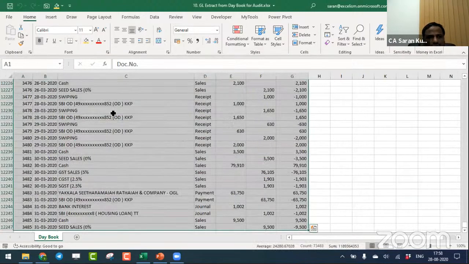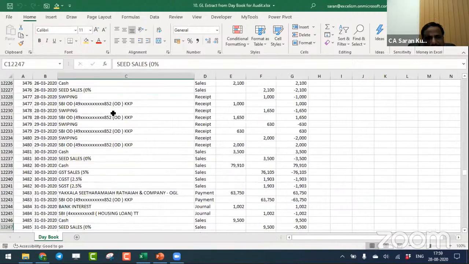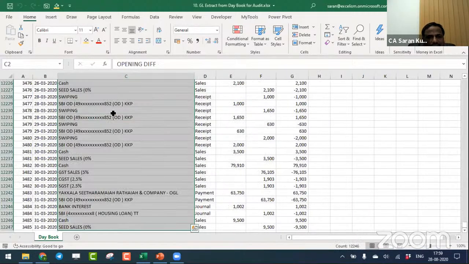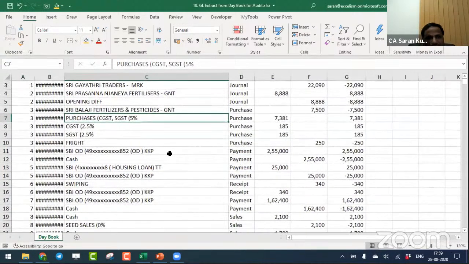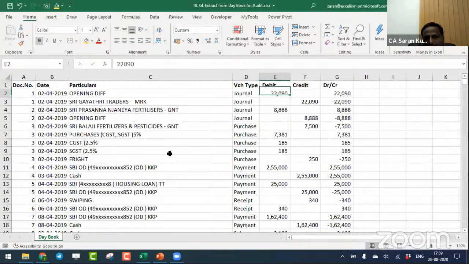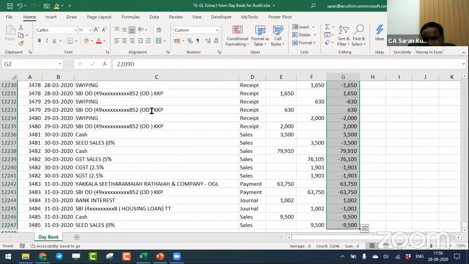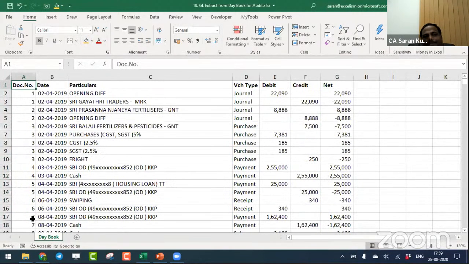Okay. So this is basically sample data of every voucher. If you look into SAP, you will find the document number. In the same way, I have the document number, the date, the particulars, the voucher type, debit, credit, and net. Debit is positive, credit is negative, so all the transactions net to 0. There are more than 3,485 transactions here.